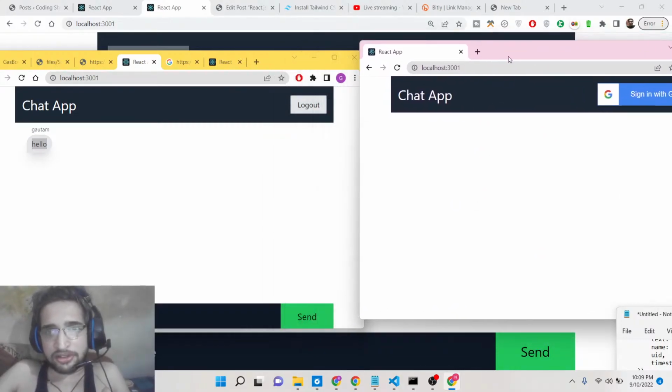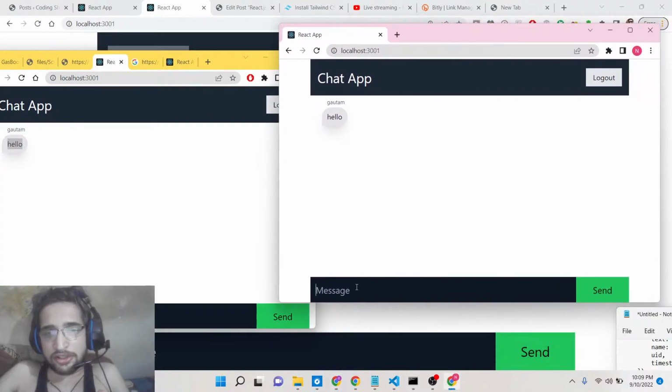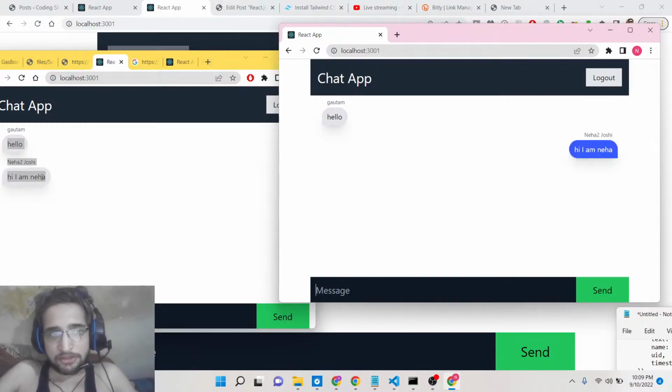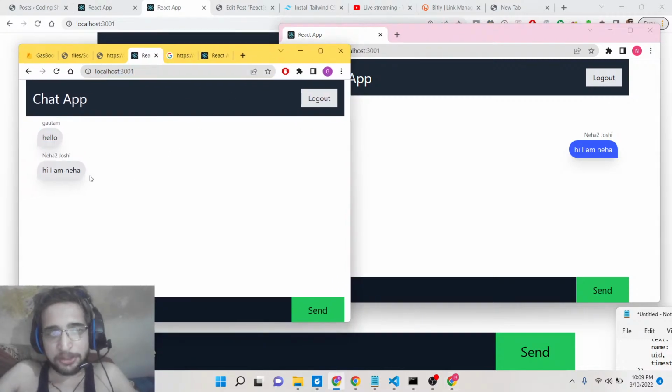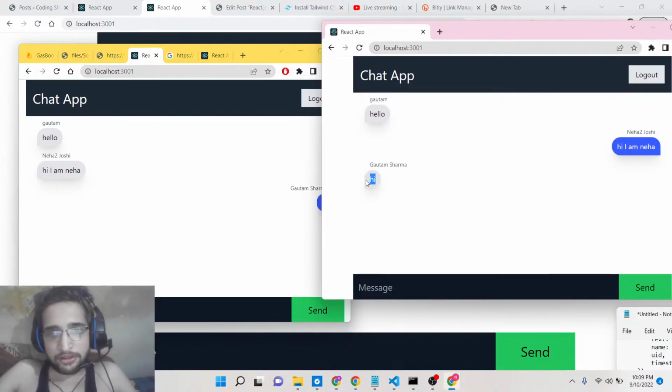So once it is successfully logged in, now you can see that it says log out. If I send a message here, I am Neha, you can see this message will be received on the left hand side, and the background color will be Neha. You can see Neha to Josie, and hi, I'm Neha. Now if I send hi Gautam Sharma, you can see it appears like this.